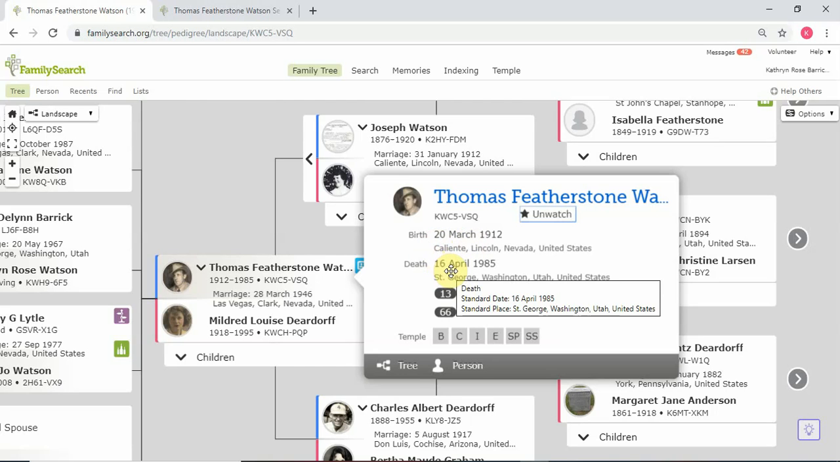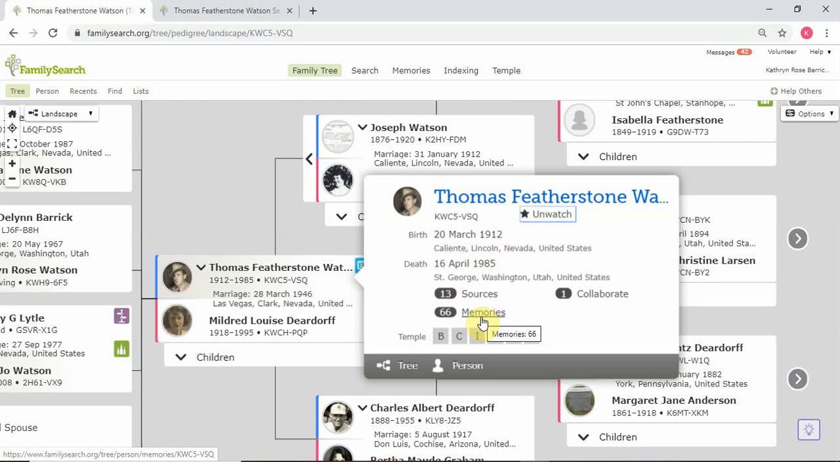If anything's incorrect here, I can't change it from this point of view, but I can on the next level on the details page. I can also see if there's any sources attached, any memories attached, photos and stories and documents, any collaboration going on. If I'm logged in as a member of the Church of Jesus Christ of Latter-day Saints, I will be able to see if there's any temple work that's been done, or is yet to be done, or is in progress.